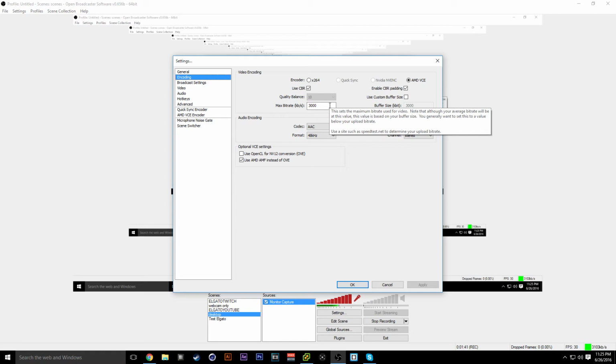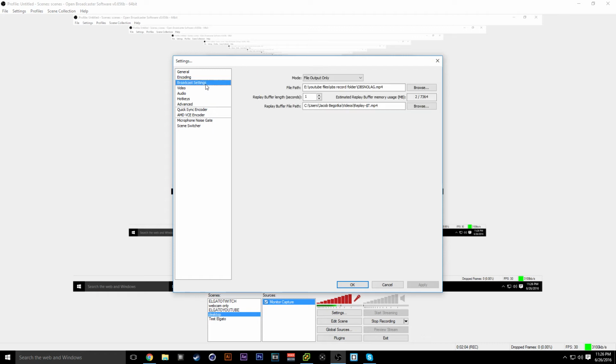If you're going to record like me, you want to obviously turn these settings way up, but it really doesn't matter for me because I'm just recording OBS. Stream, this is what I stream at, this is the best you can pretty much stream at, the best it'll do. So just copy these settings and then make sure you select use AMD AMF instead of OVE. Broadcast settings, if you want to live stream, you set that up, but I'm just going to keep it like this.